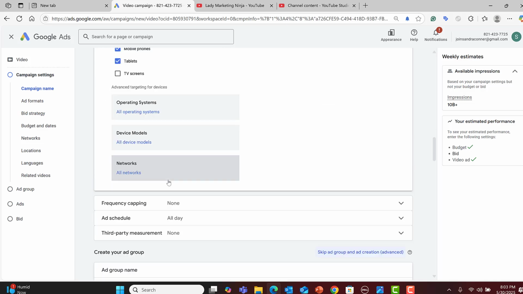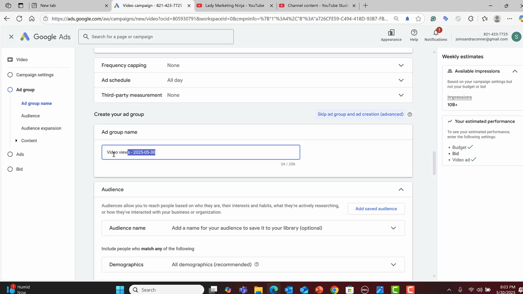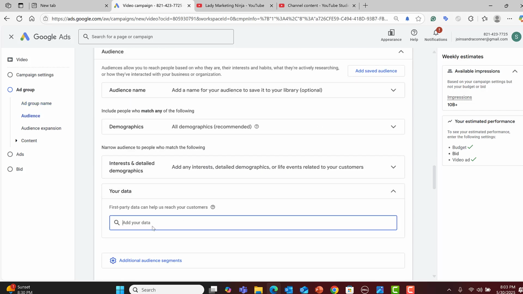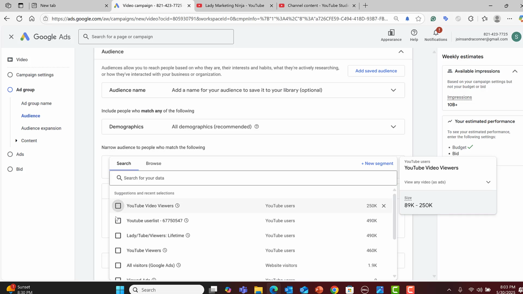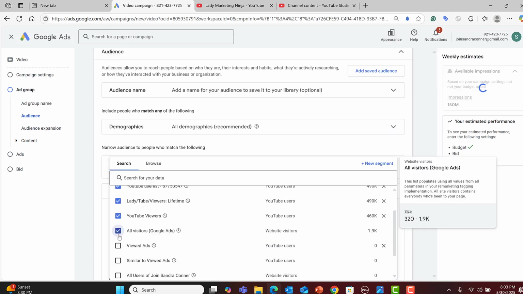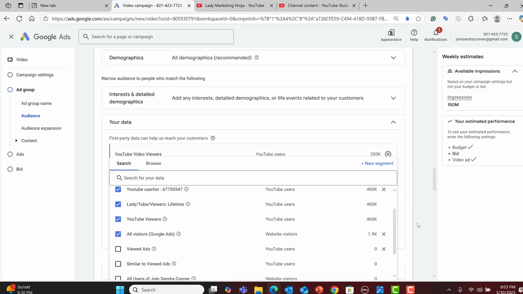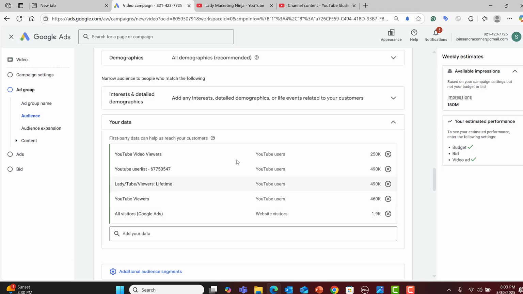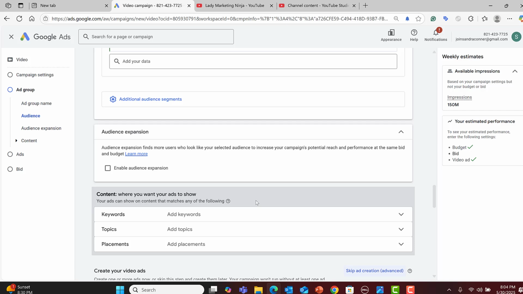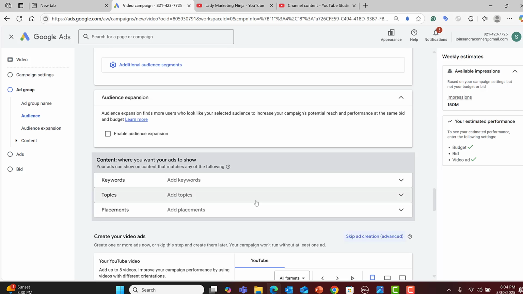So let's go back down. English. Here it is. And audience, so I scroll down to your data, I click here, and then I select all of my audiences that I've been saving. And it'll tell you if you don't have enough people to target. So again, I'm just selecting all of my warm audience, people that have interacted with either my channel or an ad or watch my YouTube channel.